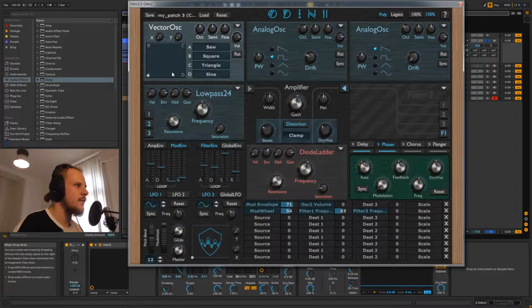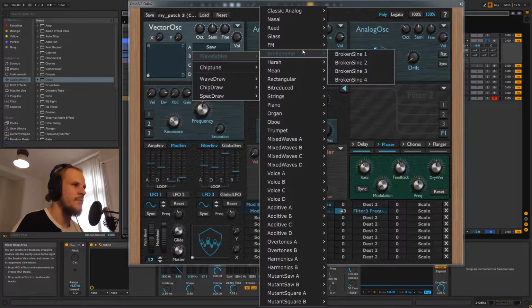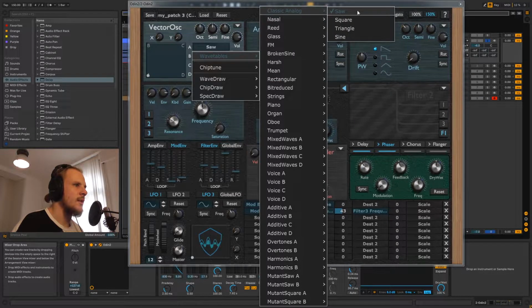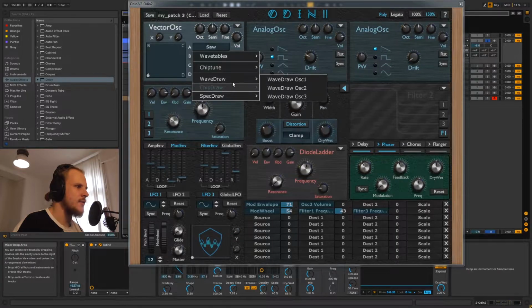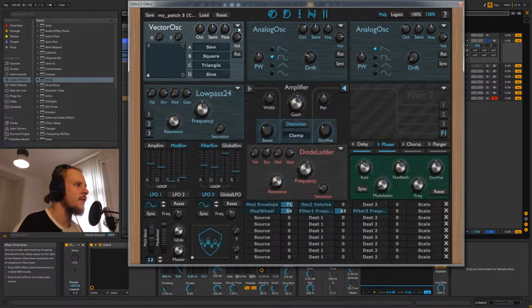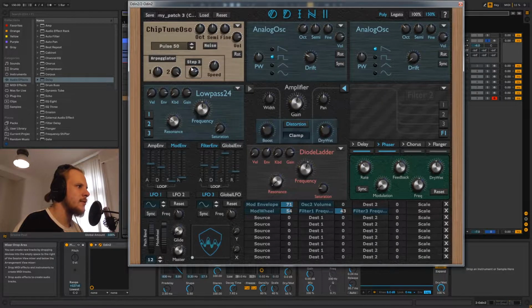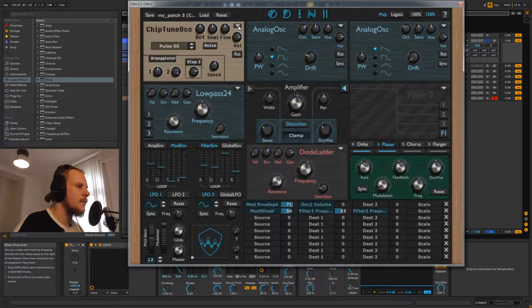We have a vector oscillator, which basically allows you to select a whole bunch of different wavetables. For example, from the wavetables itself, it allows you to select individual frames, as well as your classic stuff over here, and then it allows you to select chiptune waves here, as well as from these 3 oscillators, and I'll show you how that works in a little bit. So then there's the chiptune oscillator, which makes chiptune sounds, which is really cool actually. Then you have an FM oscillator, which for some reason takes a little bit to open up here.